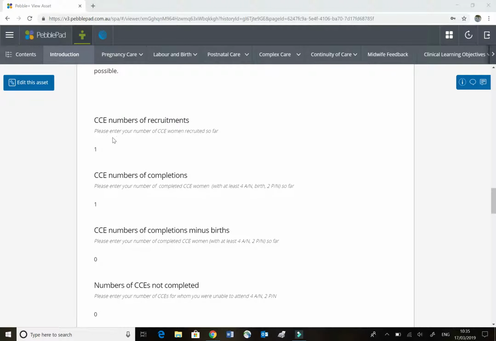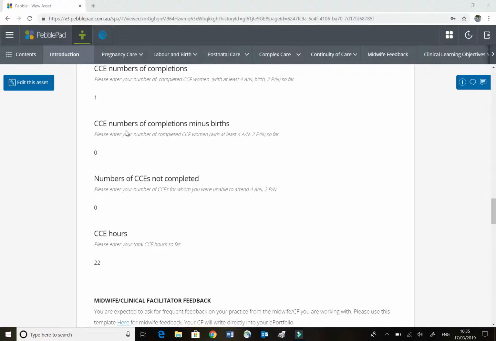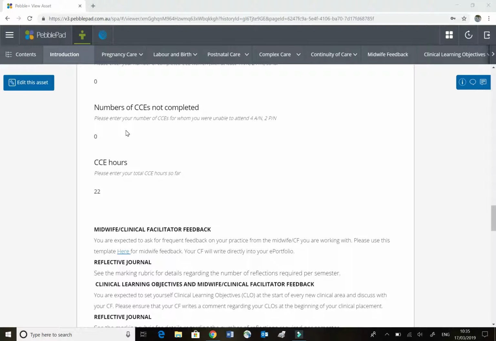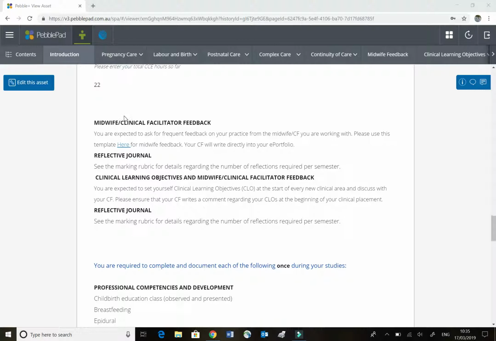So again, this goes through the number of women she's recruited, how many continuity of cares she's completed, and the total number of continuity of care experience births. And then it talks about feedback from the midwife or clinical facilitator.